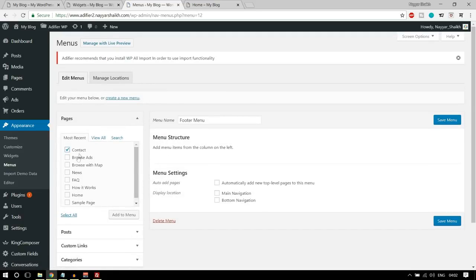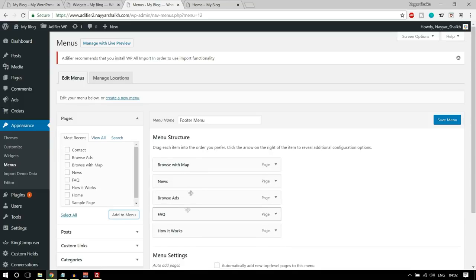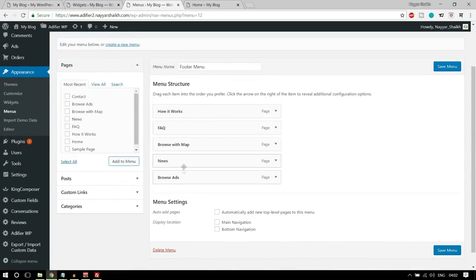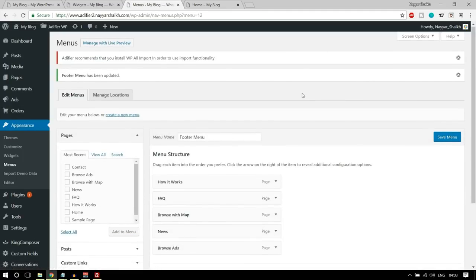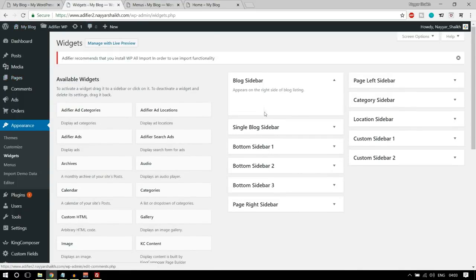Okay, now let's add whatever you want. We don't want contact, we want browse ad, browse with map, news, FAQ, how it works. Okay, add to menu. You can just use this thing and you can do it like this if you want. Okay, we want how it works at the top. Whatever you want at the top, you can do it according to you. Save menu.